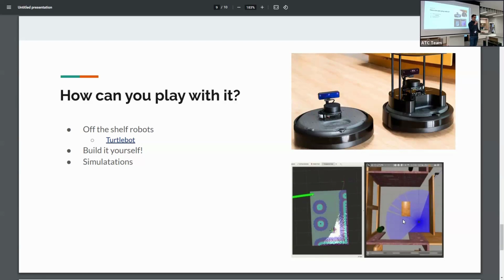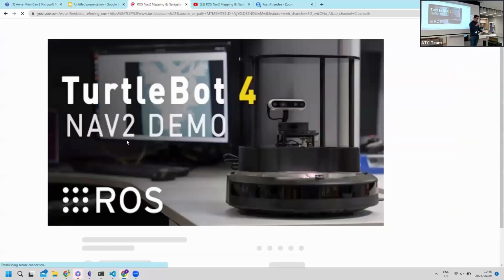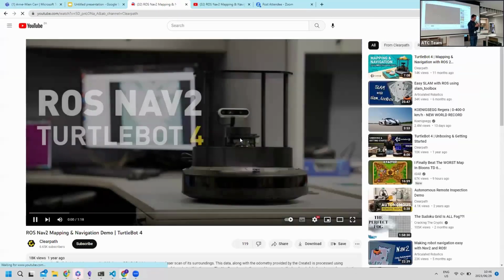So on the bottom right, you can see we're simulating a little room with a robot with a 360-degree LiDAR. And on the left, you can kind of see the map that it's developing. So to close off, I just want to show a video of one of these Turtlebot robots in action.